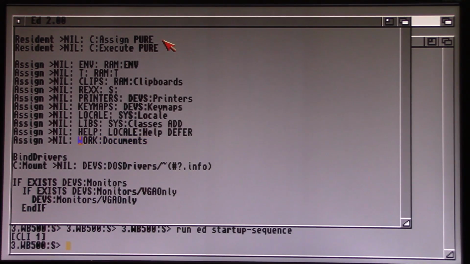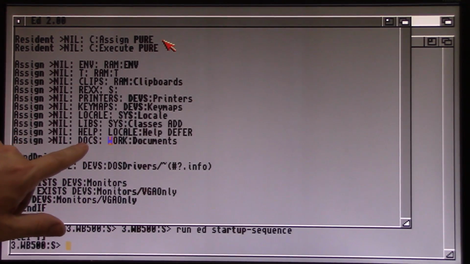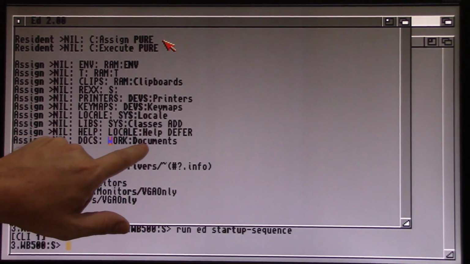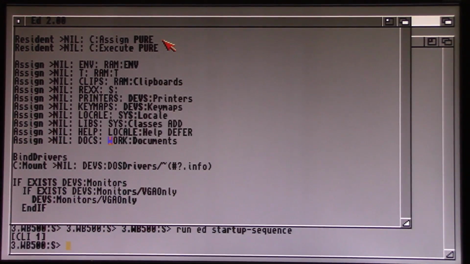Look at this, I made a mistake. I have to tell it what the assign is first. Assign docs to work, documents. There we go. Glad I caught that before I hit enter.